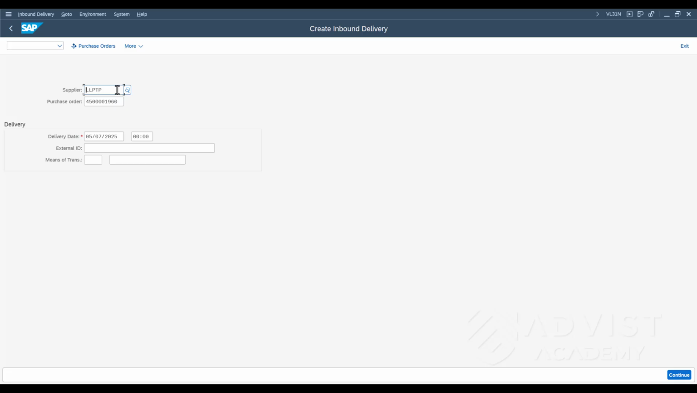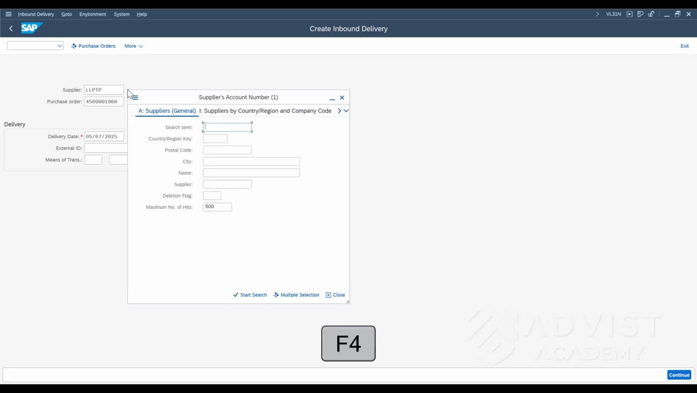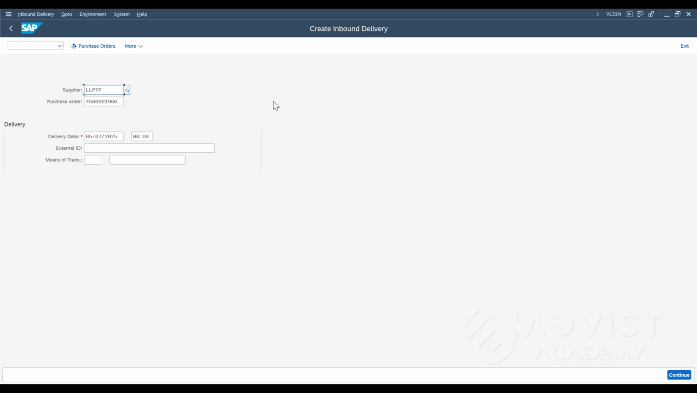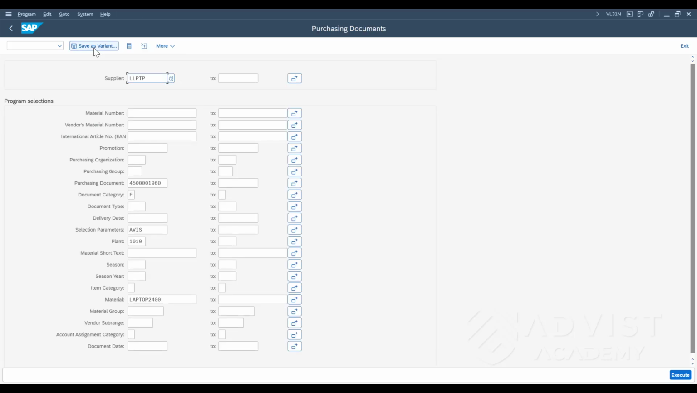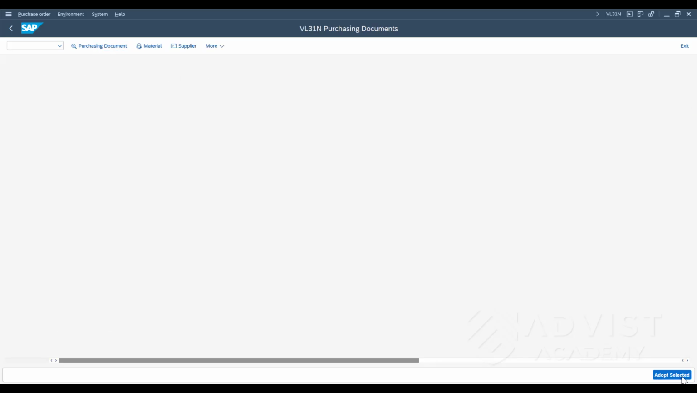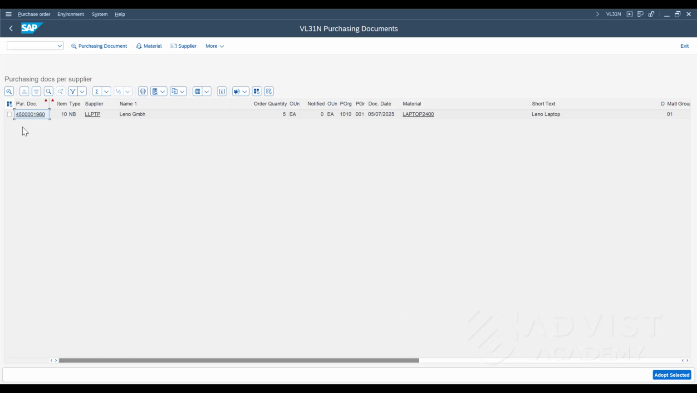If the supplier number is not known, use the F4 help to search for the correct supplier and confirm the selection with a double click. Click on the Purchase Orders button to filter for the relevant purchase order and confirm your selection by clicking the Execute button. Check the box for the correct purchase document and confirm the selection by clicking the Adopt Selected button.